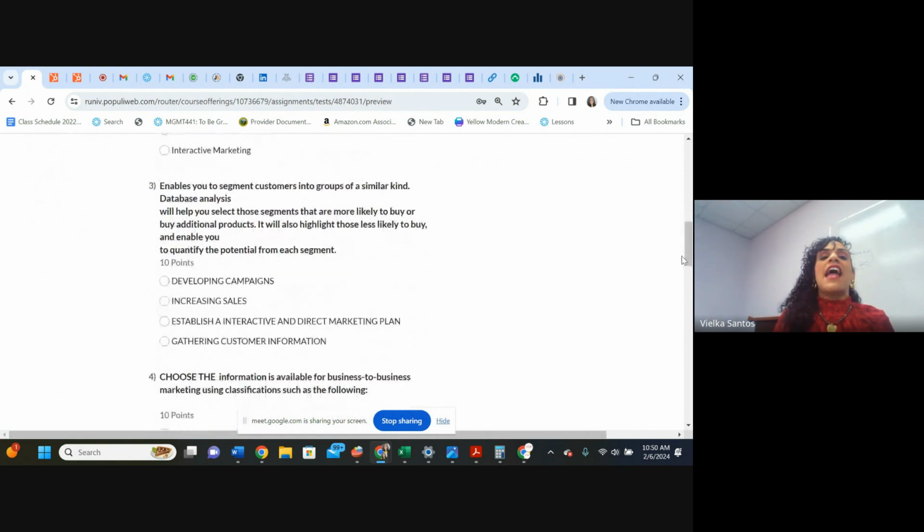Number 3, enables you to segment customers into groups of similar kind. Database analysis will help you to select those segments that are more likely to buy or buy additional product. It will also highlight those less likely to buy and enable you to quantify the potential from each. Number 1. You think it's developing campaign? Which one? Increasing sales, establish an interactive direct marketing plan, gathering customer information.